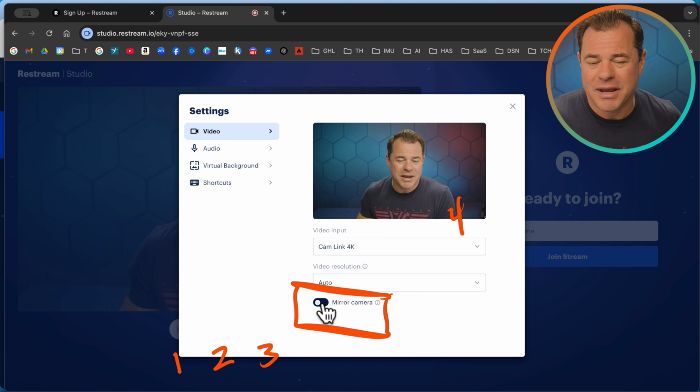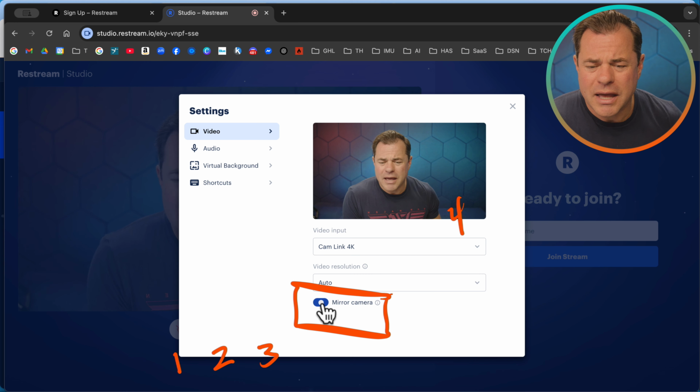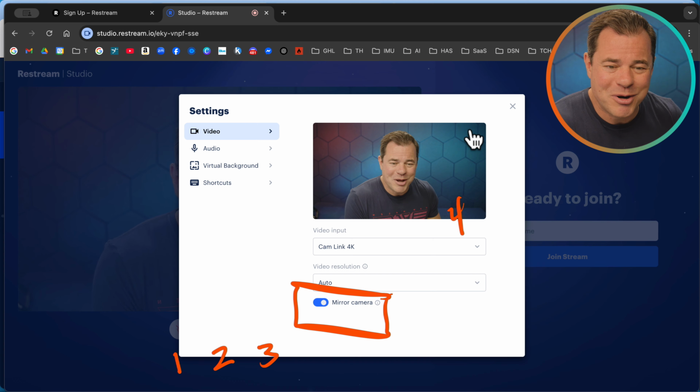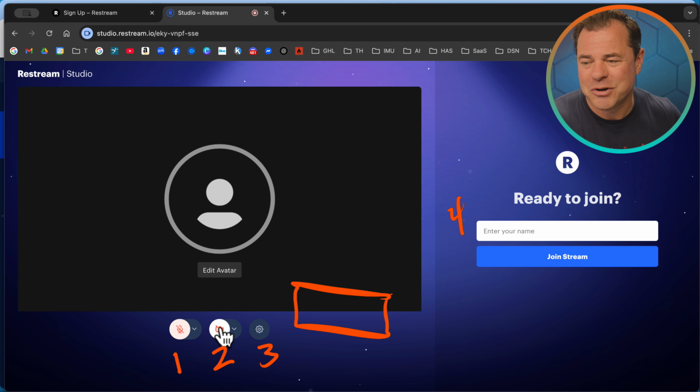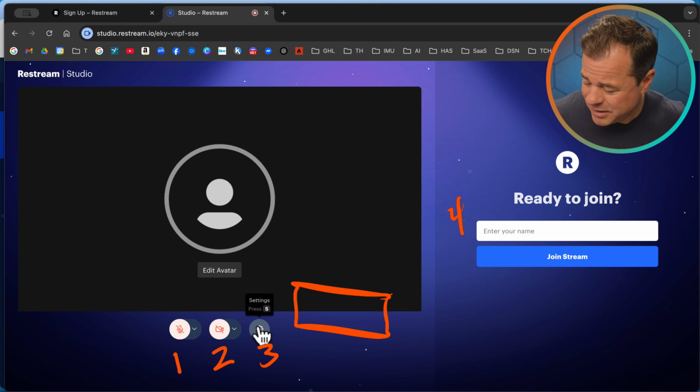Because I could click on mirror my camera, point left, but my finger's going right. Okay. That's how I usually check that. So there's mirror camera. I'm going to close that. I'll turn off my video again over here. You need to turn yours on, of course. Audio on, video on. The gear icon is there if you need it.